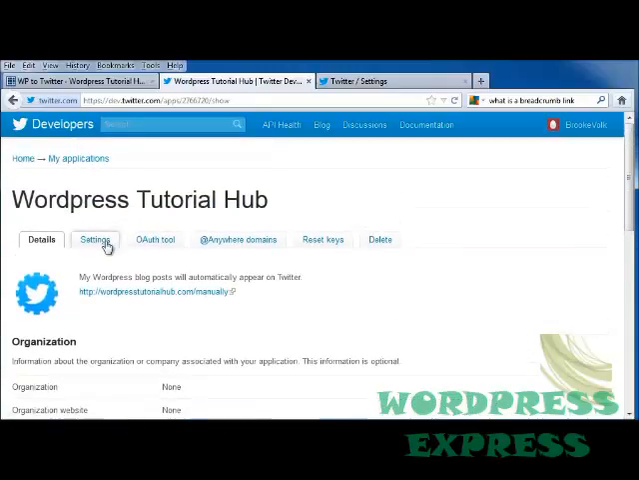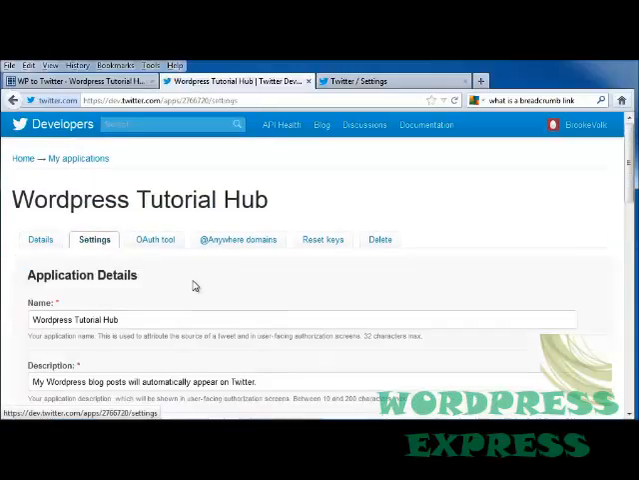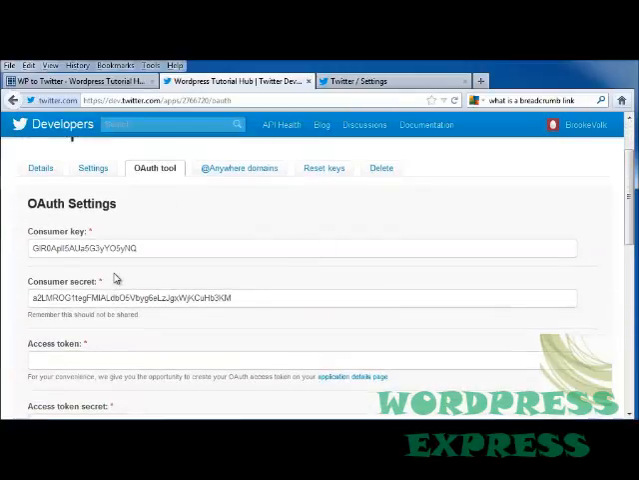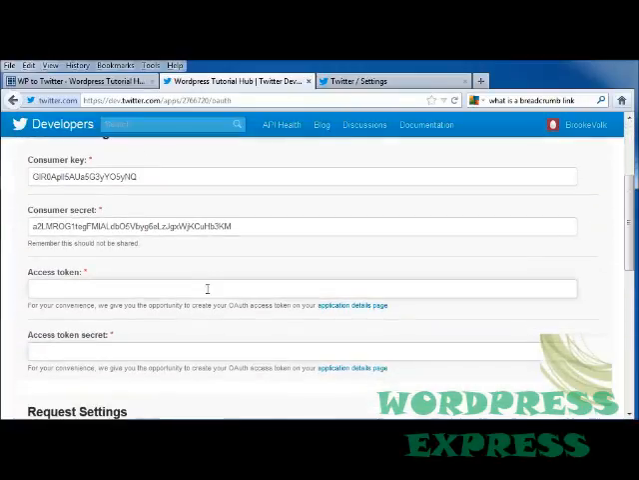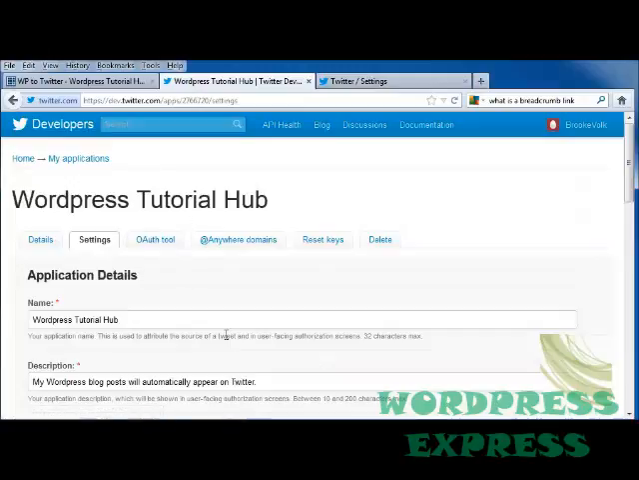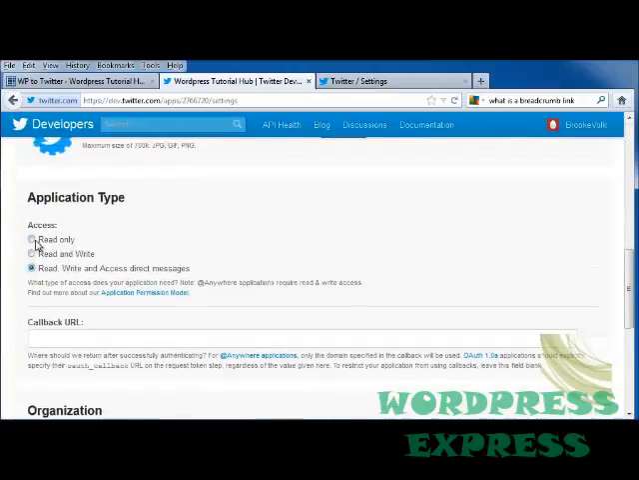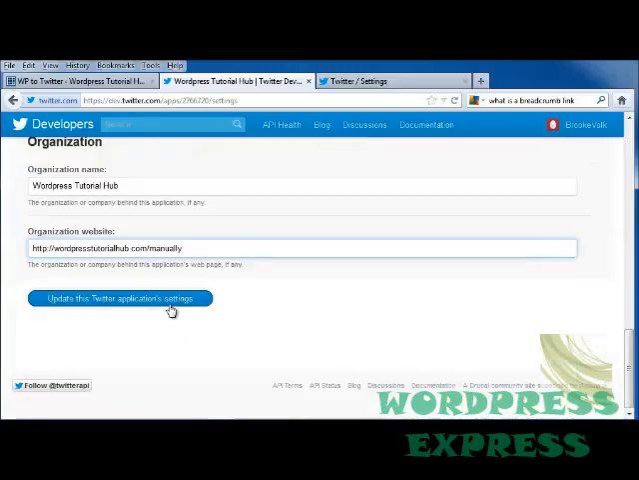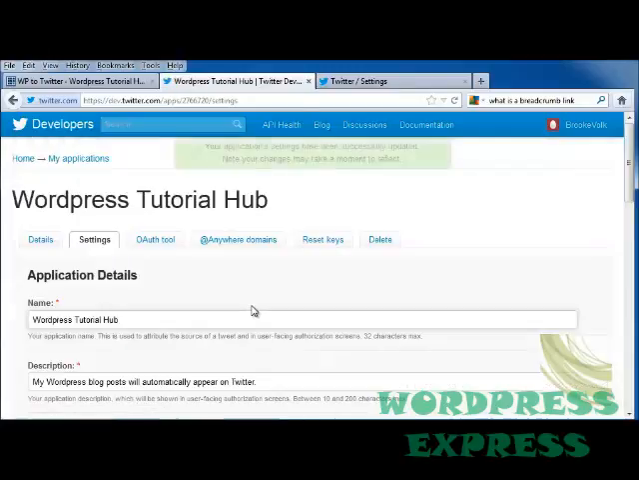I can also go in and use my settings. I can change my authorization tool, and here's my consumer key, my consumer secret, and my access token. So under my settings, I'm going to go in and click Read Only, put in my callback URL if I want, put in my organization's name, put in my organization's website, and click on Update this Twitter application settings.